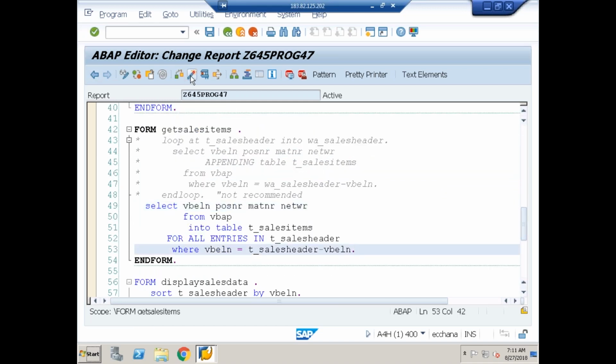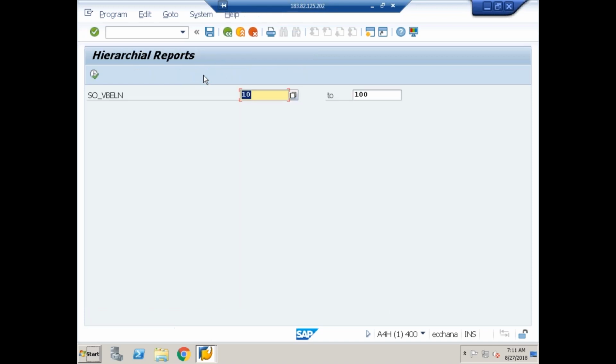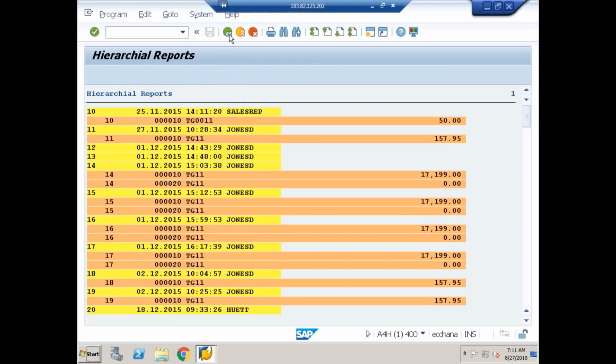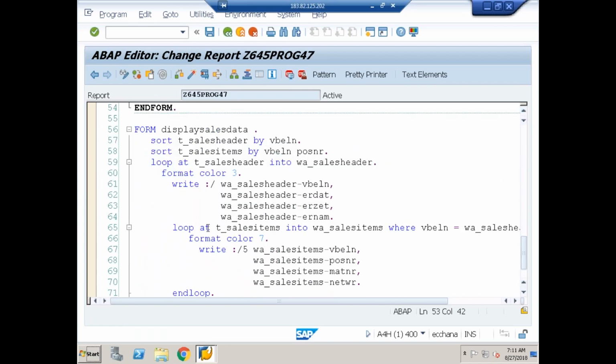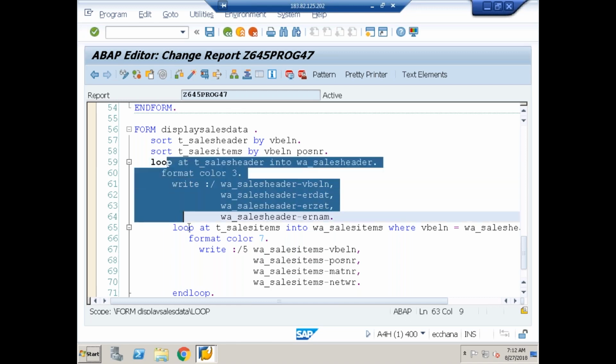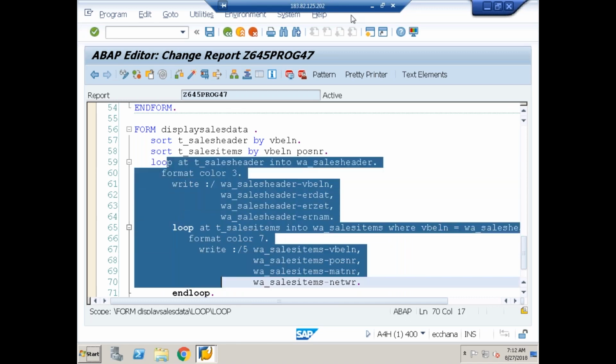In order to display the data in header and item format, we are looping the header internal table, and below that I am displaying the item data. So we are writing loop and end loop, and loop and end loop. This is nothing but a nested loop, a loop within a loop.